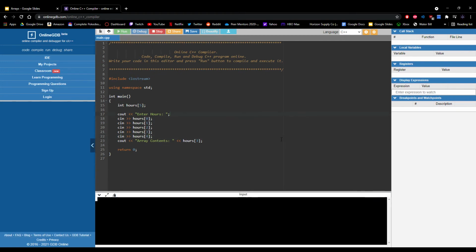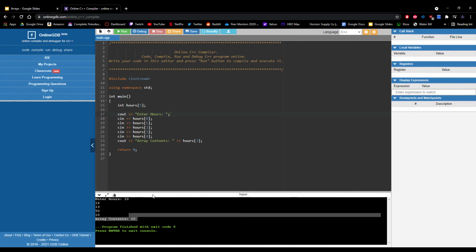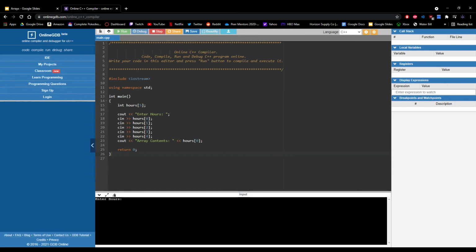So let's run it. Enter hours: 10, 12, 13, 50, 10, and then you're done. As you can see here, it prints out the cout statement after we enter all the hours. Since we're calling for the fourth element, you can see 1, 2, 3, 4, it's actually 50, and it prints it out. So let's try to access the first element, and run it again. Put any value you want, and there you go, it accesses the first element.